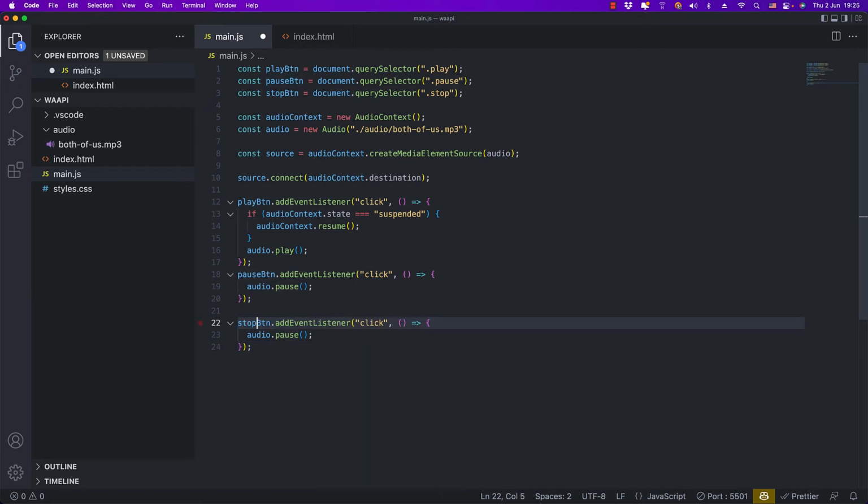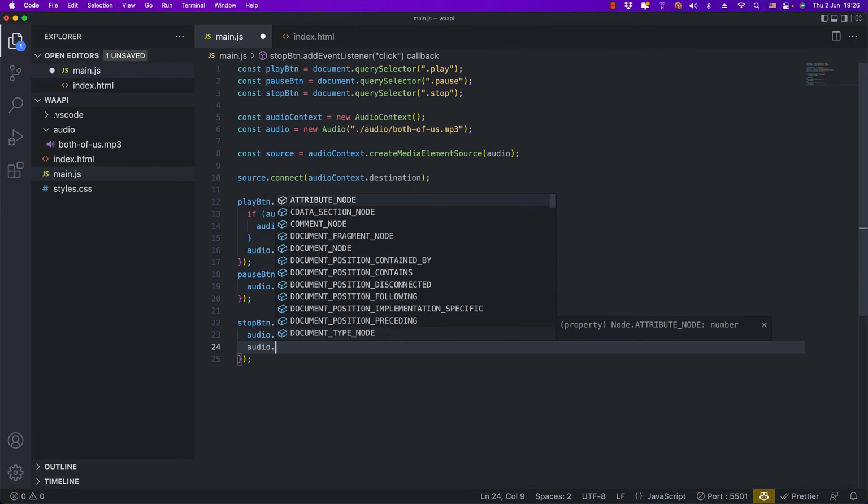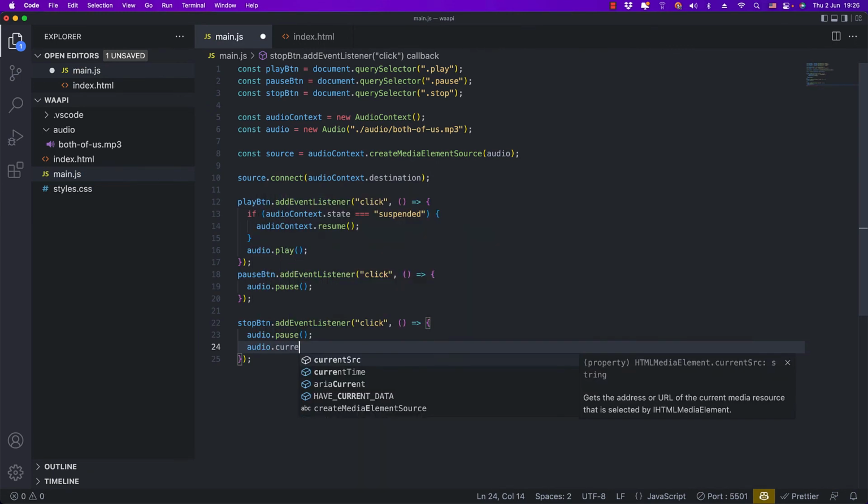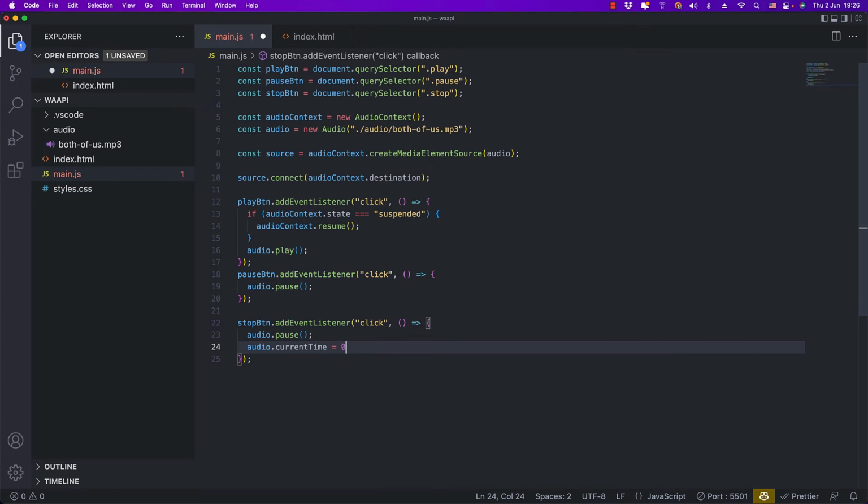And then down here, I'm just going to copy this one, and we're going to add the stop button, add an event listener. What we want to do here is actually pause the audio like we do in the pause here as well. But we want to set the time to be 0. So we want to rewind to the beginning. So first of all, we can pause this, and then we can take our audio and set the current time to 0. And that means that it'll start from scratch. We just rewind to 0 here. And this is, by the way, measured in seconds, not milliseconds. So let's try this out.